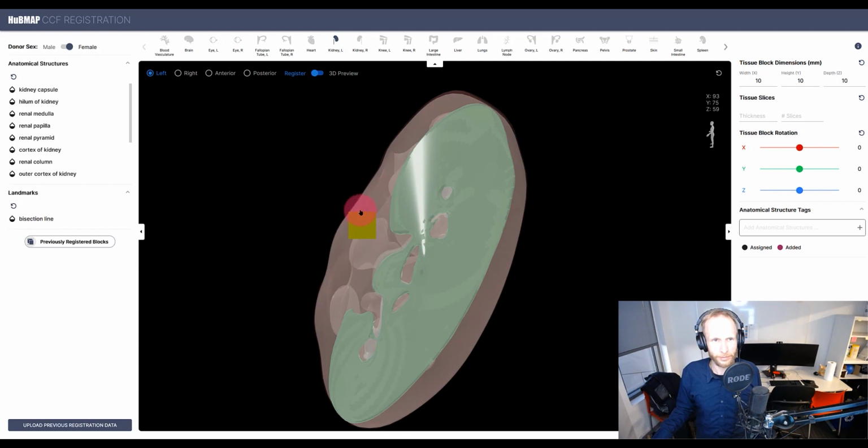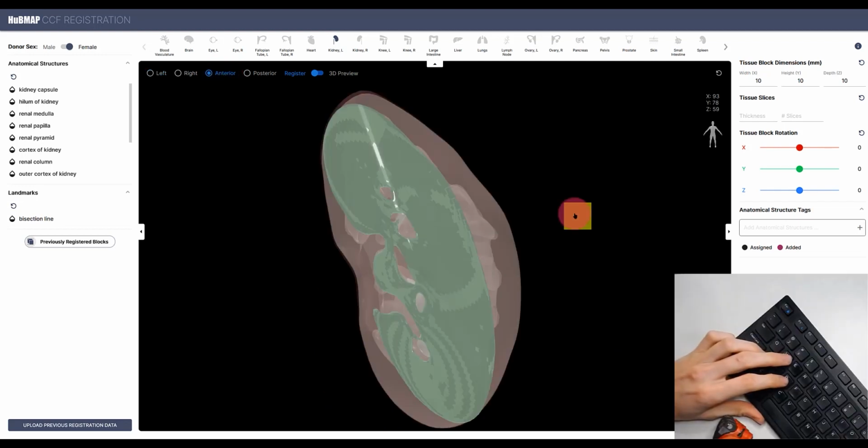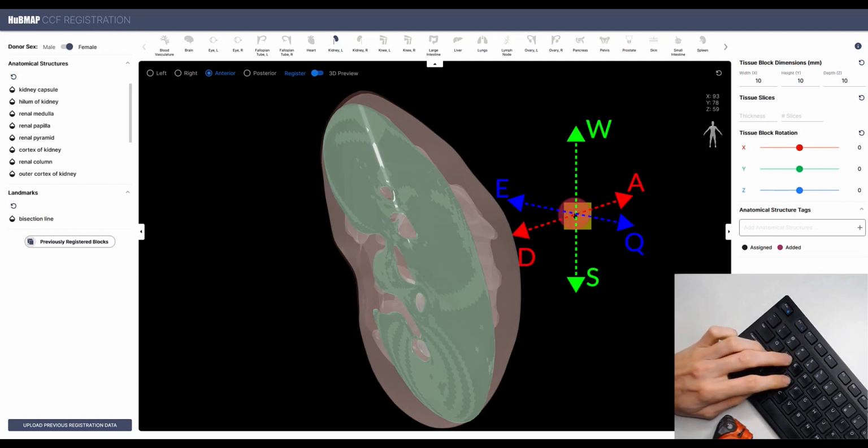Alright, let's get this back over here. Let's go into the anterior view. Now, a second way to move the tissue block is by using the Q, W, E, A, S, D buttons. You might recognize this if you've ever played a video game on a keyboard. If I press the W button, you're going to see that the tissue block now moves upwards in 0.5 millimeter increments. If I press S, it moves downwards. You can see how the Y position is decreased.